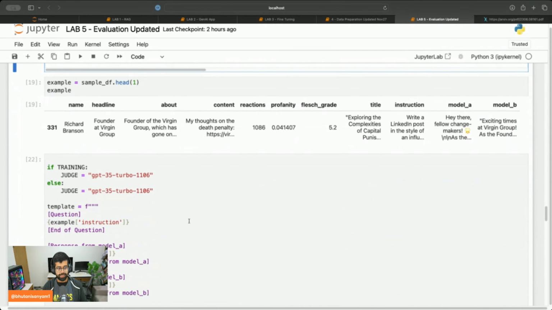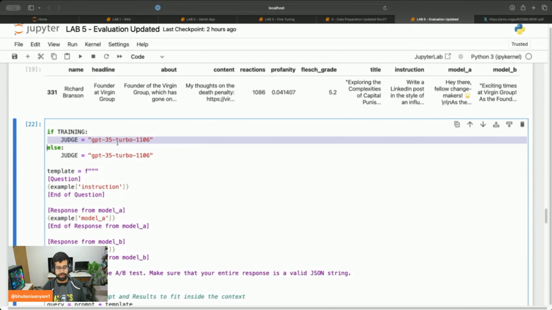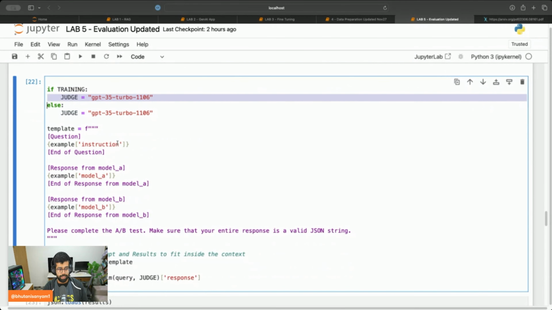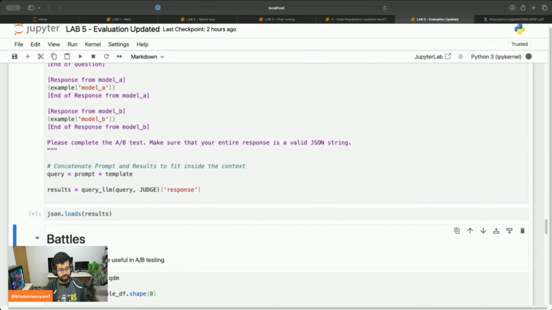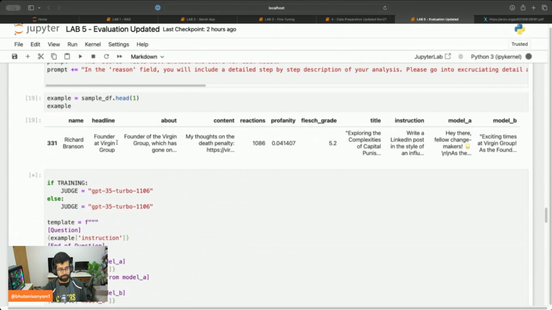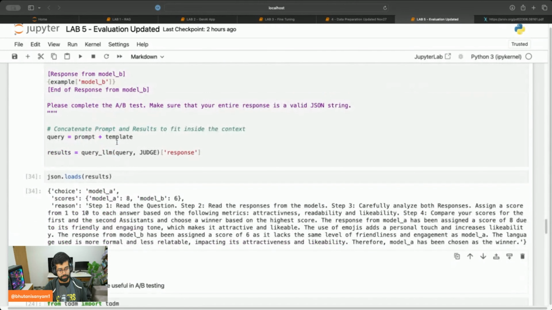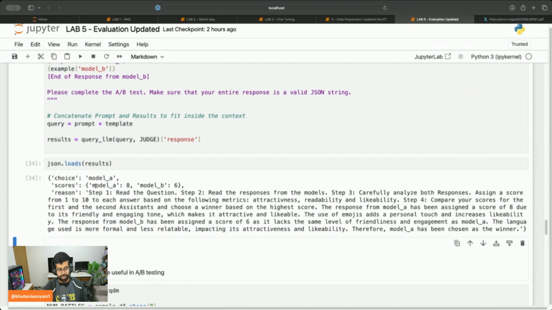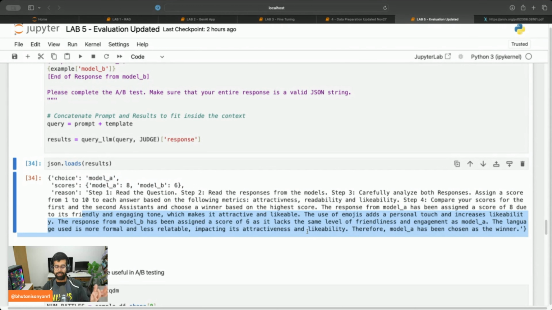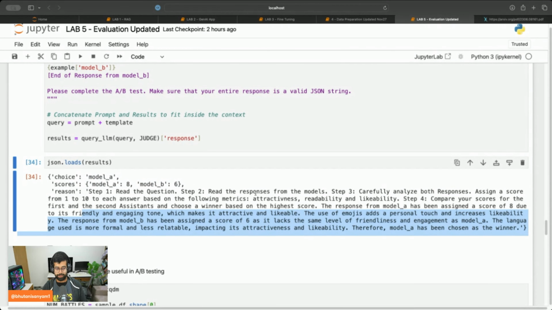So here we are setting the judge to be GPT 3.5. It could be GPT 4. It could even be Llama for that matter. And we'll pass it both the responses and ask for its answer right here. So you can see it says model A is its choice because model A got the higher score here. It also gives details around why it made that choice. So it's the reasoning behind that choice.